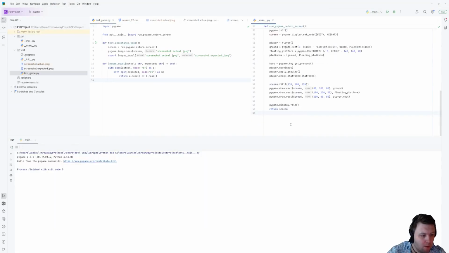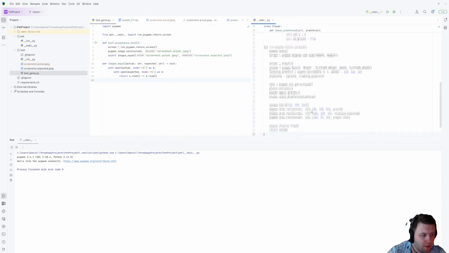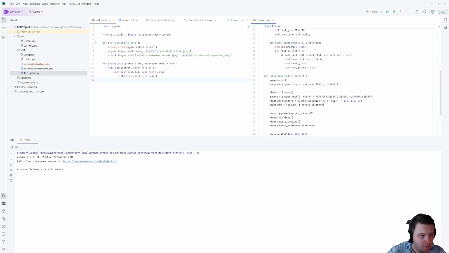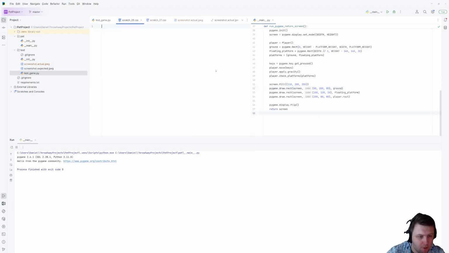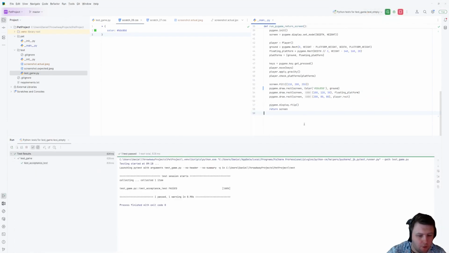Now, the thing that's most important to me with that acceptance test is the fact that I can actually refactor this game to my heart's content, and if I break it, the test will fail. For example, I think I can change this decimal RGB to a hex RGB. Let me just convert it.